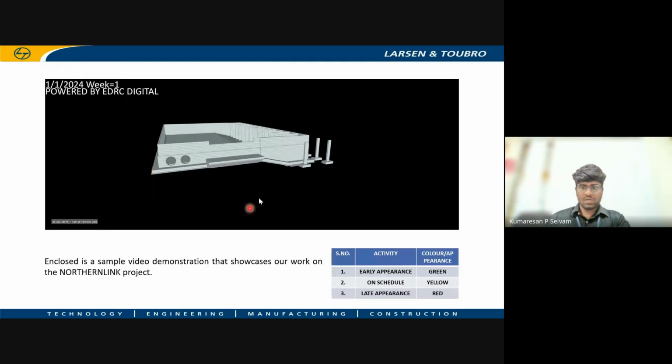Okay, the video is not playing. Anyway, this is for demonstration of a 4D model, where early appearance, on schedule, and late appearance, everything will be shown here.